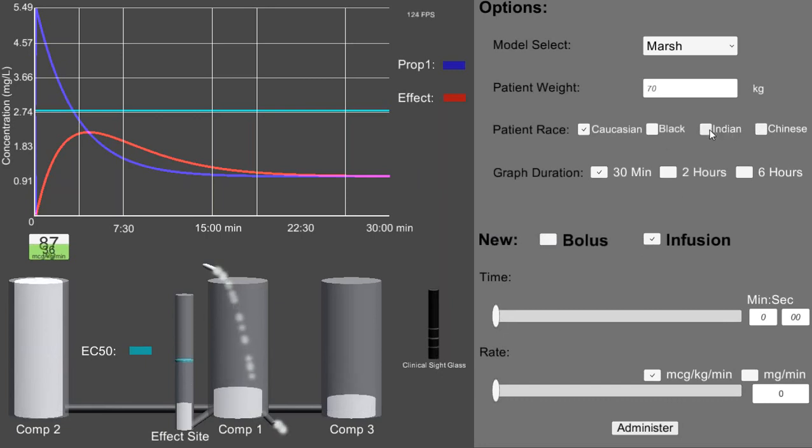And then if I go to an Indian patient, you can see now that that same amount of propofol will go over the blue line. The blue line is the loss of consciousness line for the Indian, and it's at a lower level. So the curves have remained the same. It's just the loss of consciousness line has dropped.